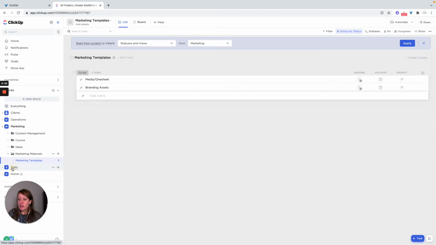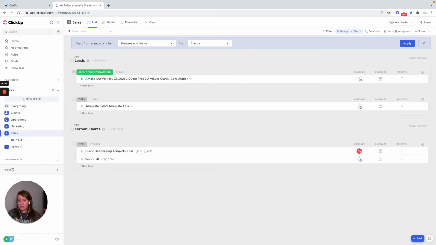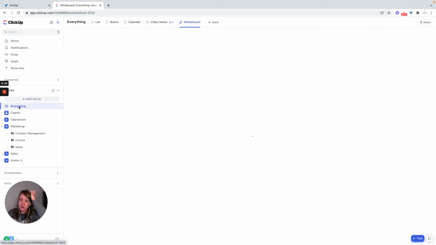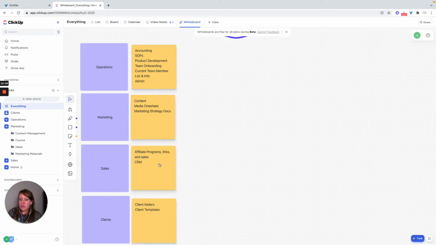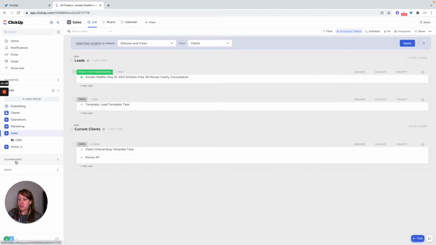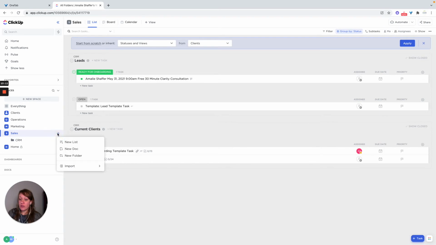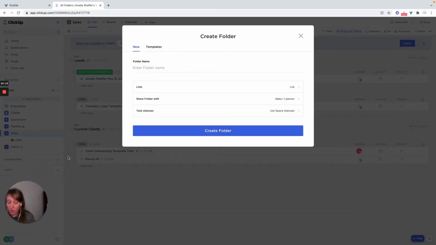And then, sales is another function of the business. So for that, maybe we have the CRM. And then again, I can go back over here and look at, okay, for sales, we'll have our affiliate programs, our links, and CRM. So in sales, you might have a new folder, and maybe we call it affiliate database or something, whatever, call it whatever.